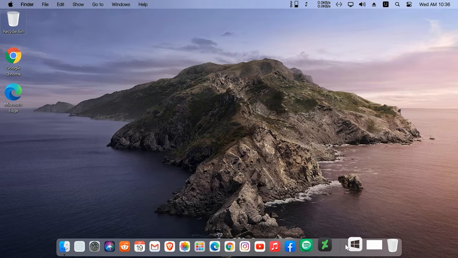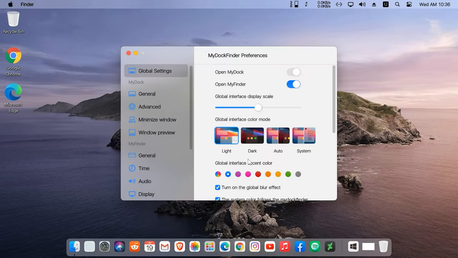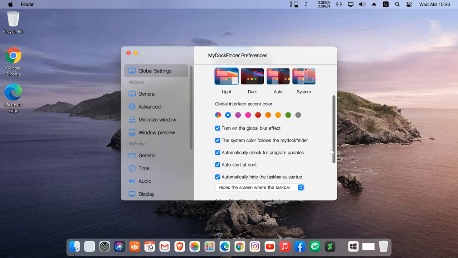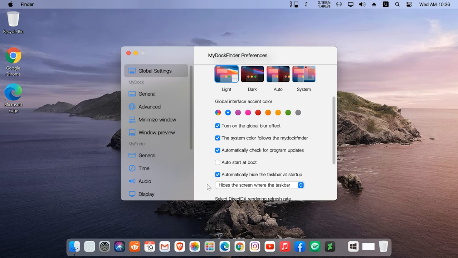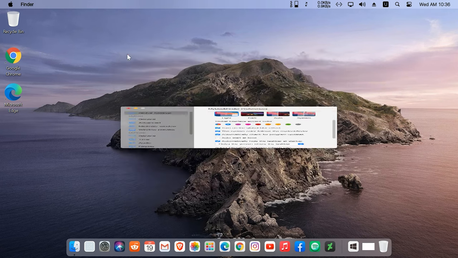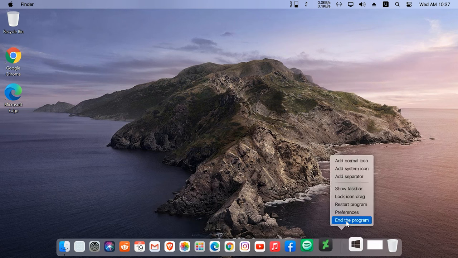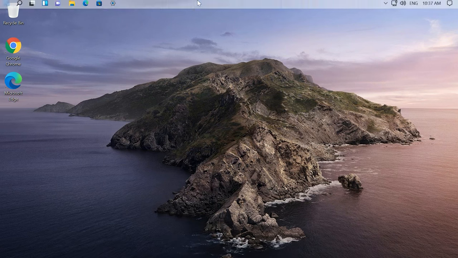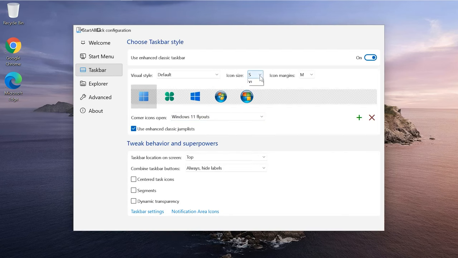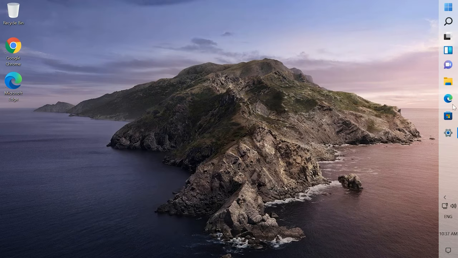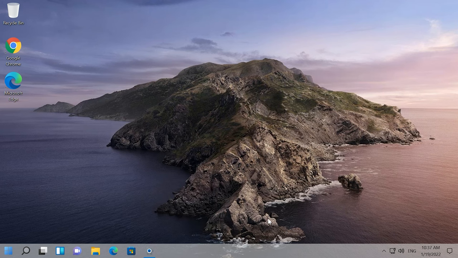To cancel the changes in the system's appearance without using the System Restore feature, do the following. Right-click on the taskbar, Preferences, uncheck the box for Auto Start at Boot, and then close MyDock by clicking on End the program. Resize the taskbar and drag it back to the bottom of the screen. Then go on to Uninstall applications.